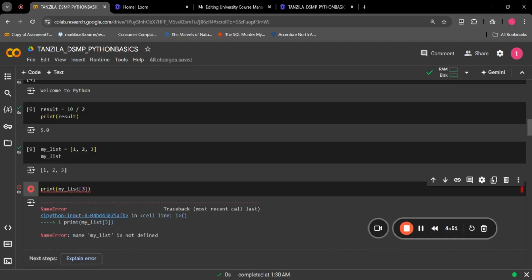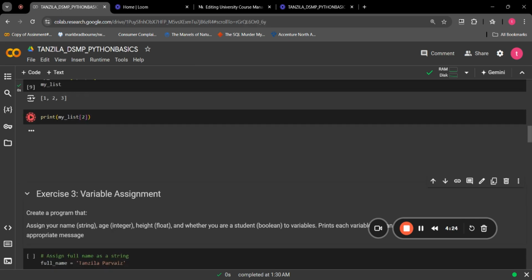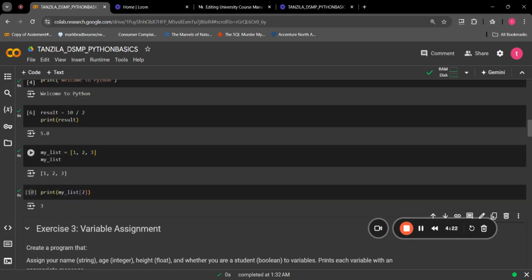At last, we have an index error. It occurs due to accessing an element in a sequence using an invalid index. The code is trying to access an element at index 3 in a list that only has 3 elements, meaning the valid indices are 0, 1 and 2. To fix this error, we will be printing the element at index 2, which is the last valid index. Here we get the last element of the list.